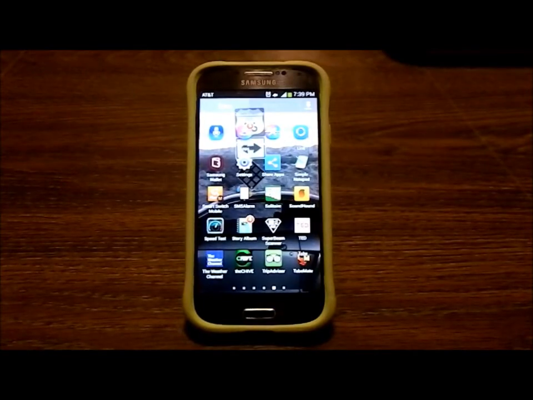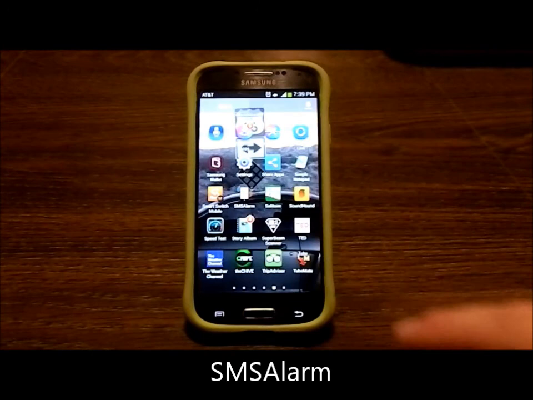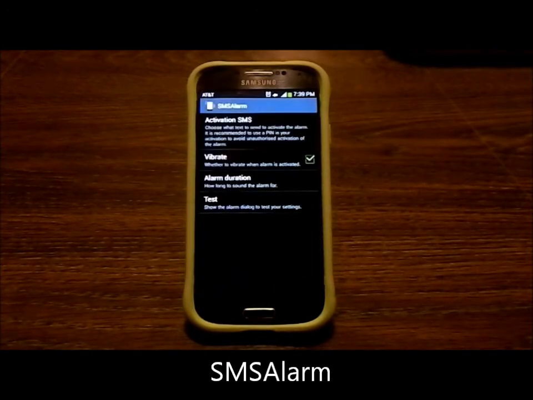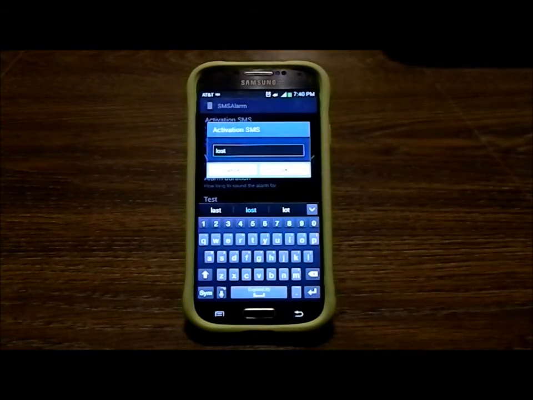Here is the 5th and final application I'm going over today. It's referred to as SMSAlarm. And just so you guys know, SMSAlarm is one word. It's very simple to use actually. So you have the activation of SMS.